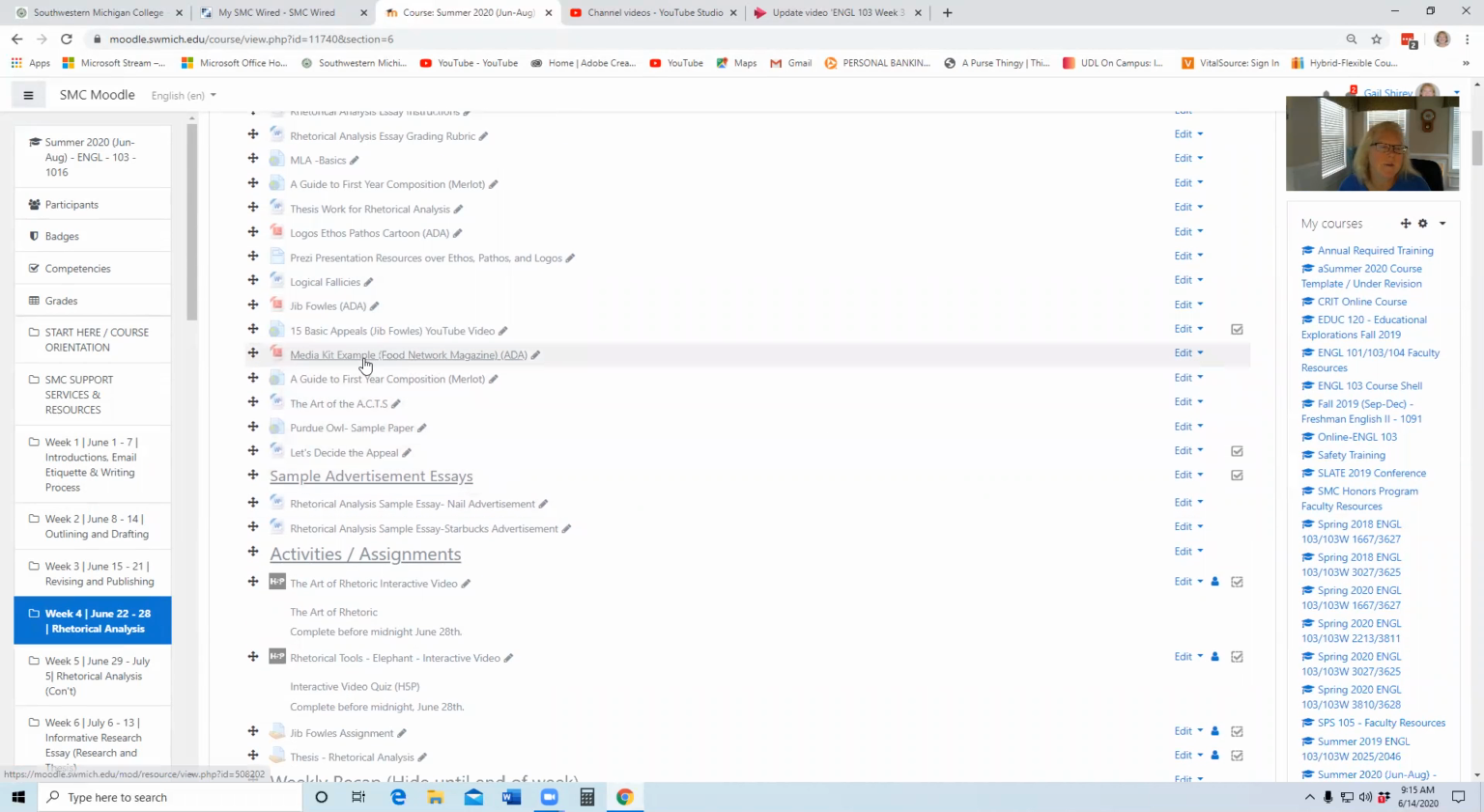And then I give you some samples of media kits. These are media kit examples of what ads are and how to find information about your ad in the media kit online. Of course, here's a link to our other textbook. And then I refer to the art of the ACTs in your writing, and this describes that. Purdue OWL also gives a nice sample paper using this. And then just an activity of decide the appeal.